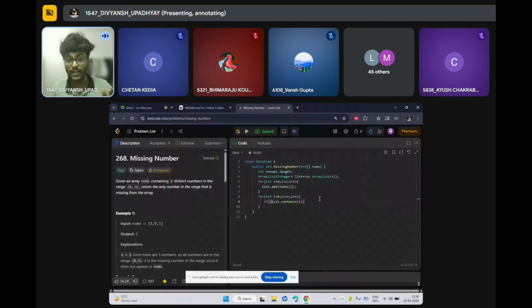Why false? If this element is not present in the list, then only I'll return a value. What value? I'll return I. Good. Sorry for the interruption. Now it says that if list dot contains is false, then return I.